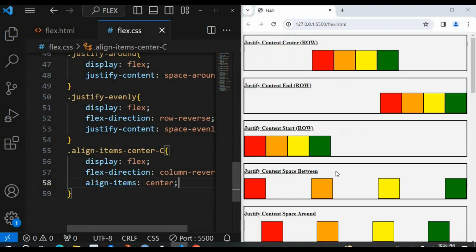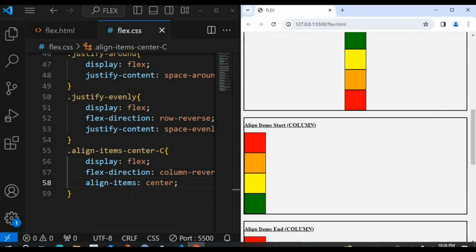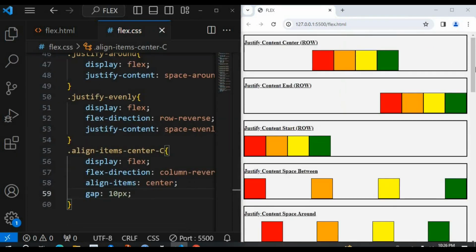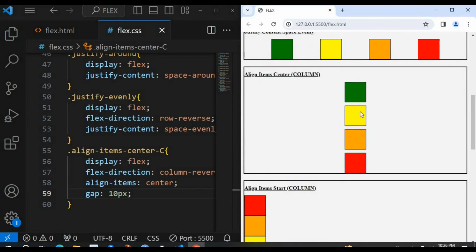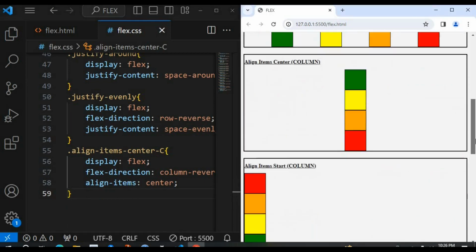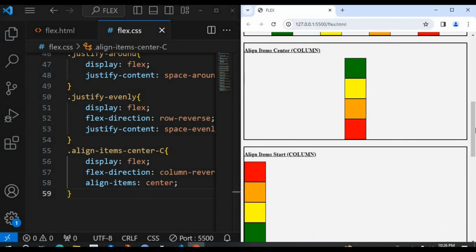So instead of doing that, you can just simply do gap 10 pixels and you save it. When you do gap 10 pixels and save it, automatically it is going to put a gap just in between the elements. It is not going to put any gap or margin at the bottom of any of those ones. You understand? So I'll just remove this guy and save it. So this is for align items center.